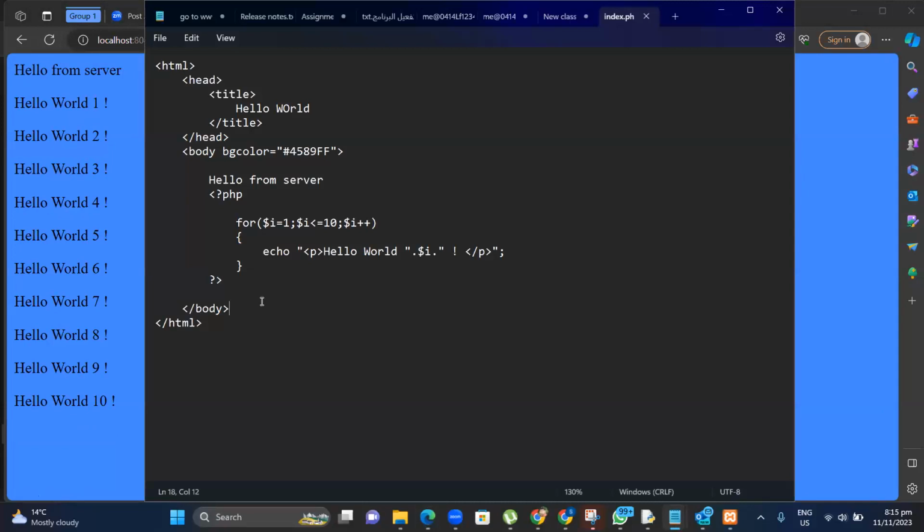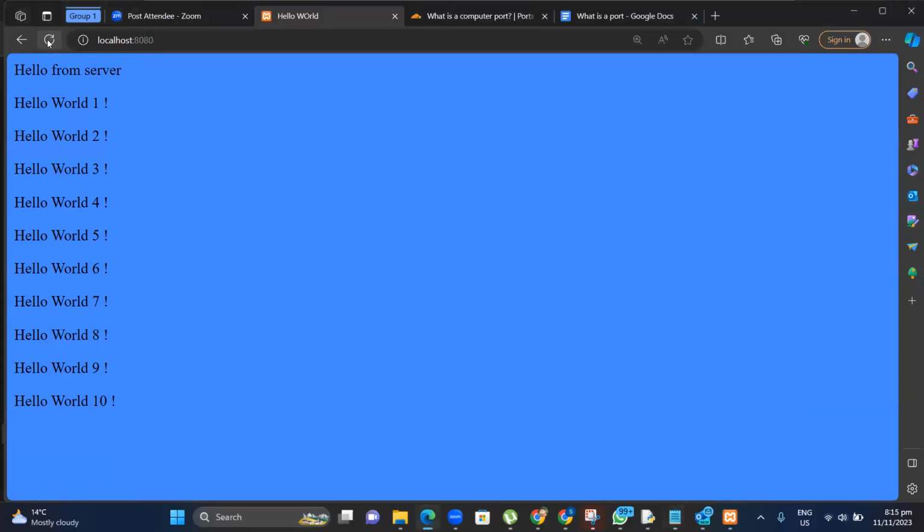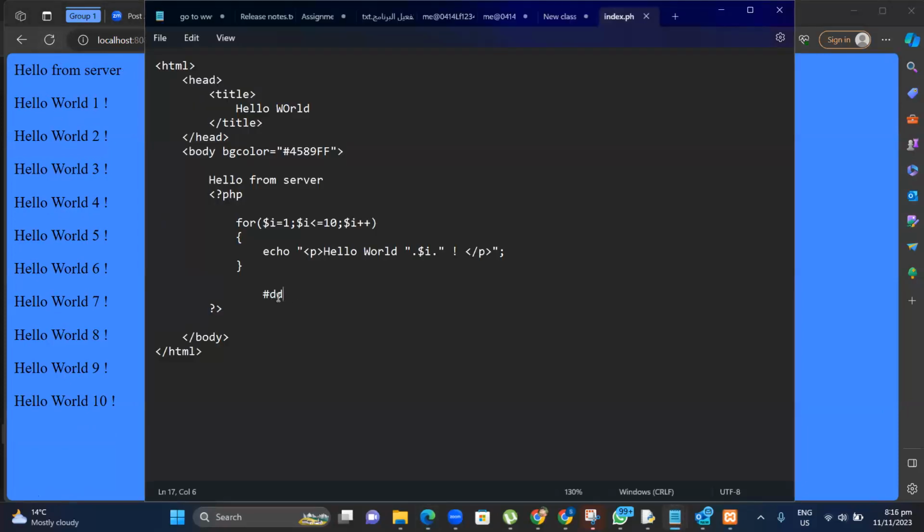Now use the same and try to print these numbers. Please do this. This is a comment. This is how a comment works; PHP comments can be put this way. Try to print 1 3 5 7 9. Also try to print 2 4 6 8 10.